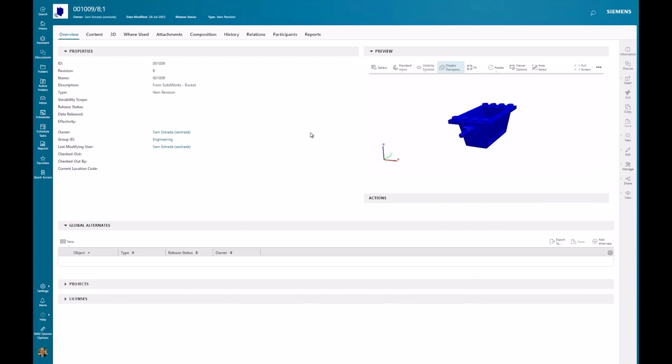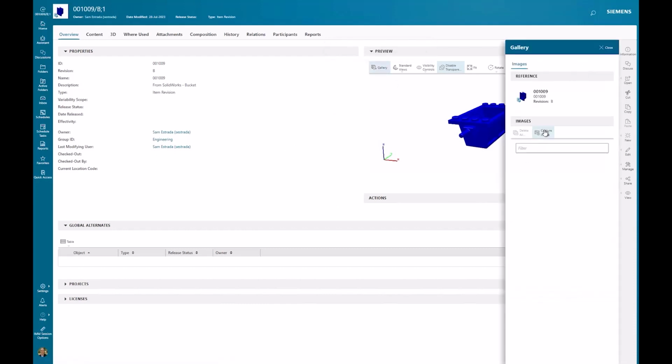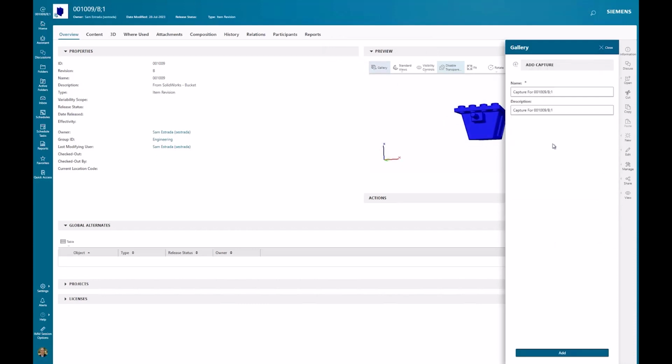So one thing I want to do is probably mark this up. I can use some of the tools inside of the visualization here, and I can quickly get a quick image grab. This is going to be the change for the drain hole.